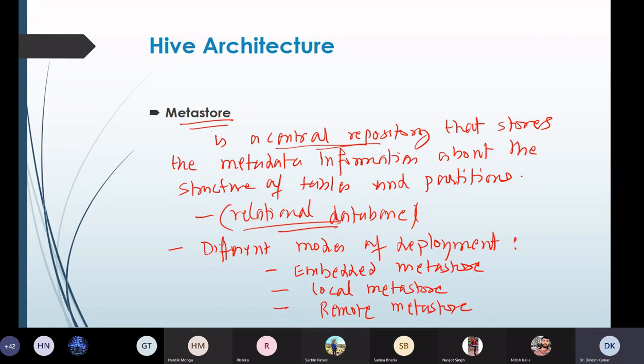So the first metastore that we will discuss today is the embedded metastore. The embedded metastore is the default metastore in Hive. If you install Hive on your machine, as I told you, you require a Hadoop installation on your machine, because Hive works on top of Hadoop. It takes SQL queries and converts them into MapReduce jobs. That is the main functionality of this component.